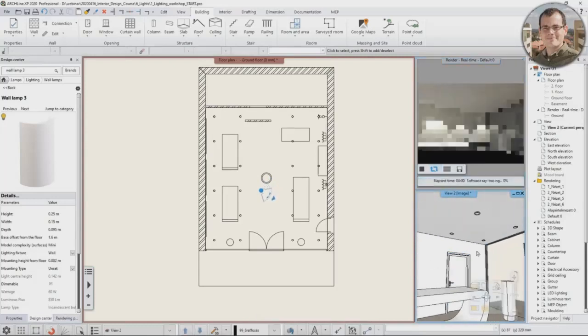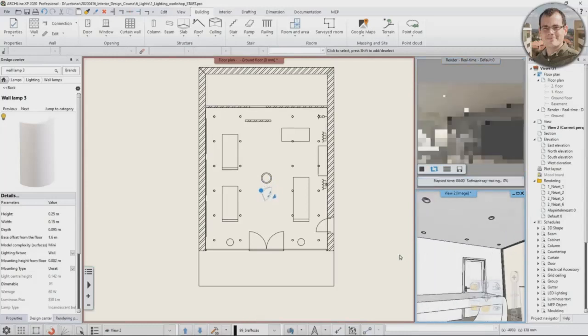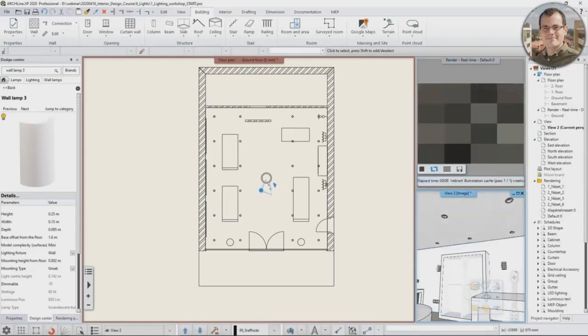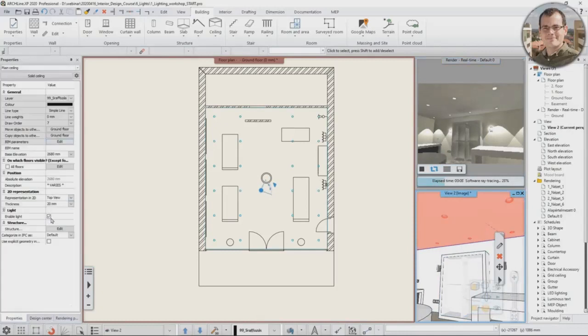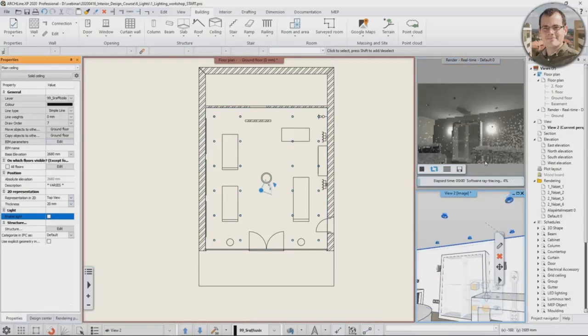So you see that the lamps are in place, casting nice light maps onto the surfaces. Even reflections are pretty good. But if I want to continue with my work and I don't want the ceiling to interfere with my further work, I can turn off the lights over there. So from now on, when I edit something else, the ceiling is off. So they are not going to interfere, these spot lamps, with whatever I'm going to do next.